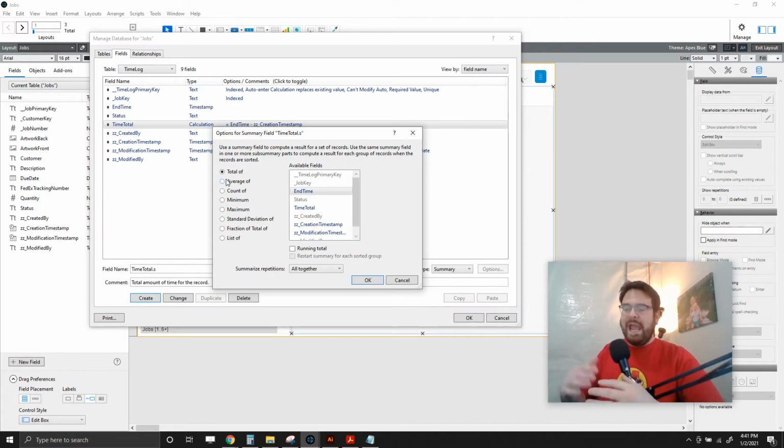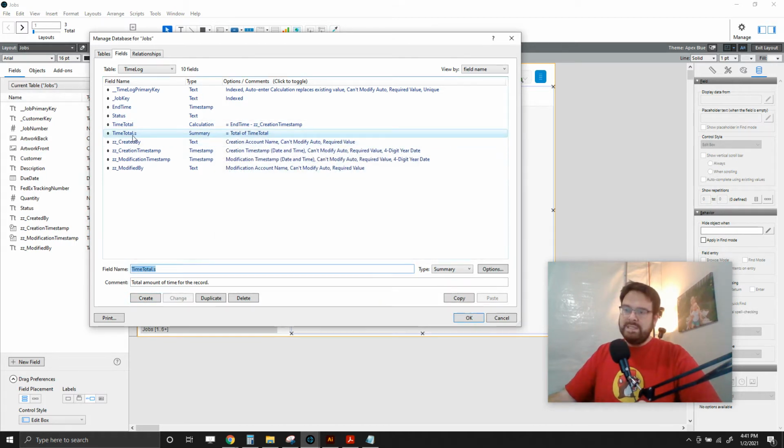Basically, a summary field is going to add up. In this case, we're going to add up all the time total records that we have. So we could have a bunch of different events that we want to add up. The summary field is going to do that for us. So total of the time total. And I just add the .s there to remind myself that it's a summary field.